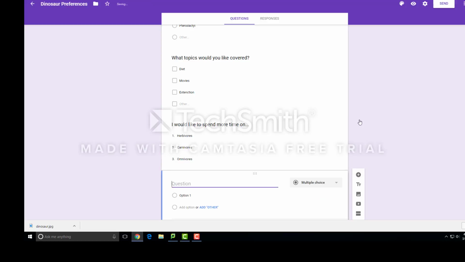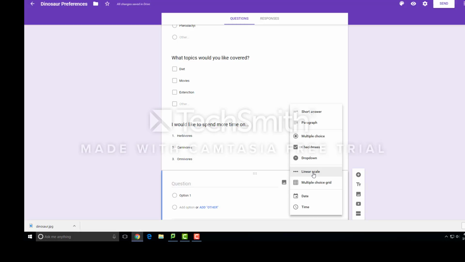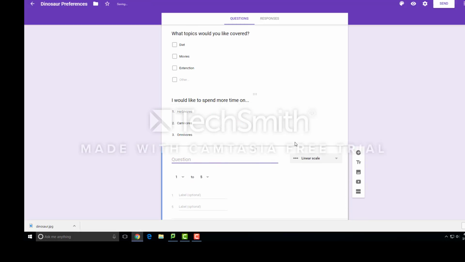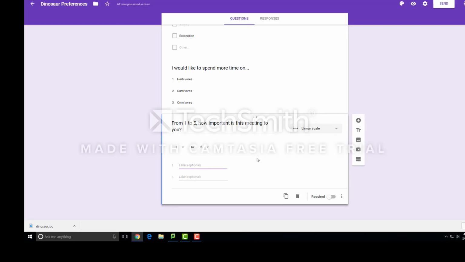Now we will go to a scaled question. So it's a linear scale. From 1 to 5, how important is this meeting to you? So we'll tell them that 1 is the least important and that 5 is the most important. So that way when they're selecting, they won't have any confusion about which way is which.